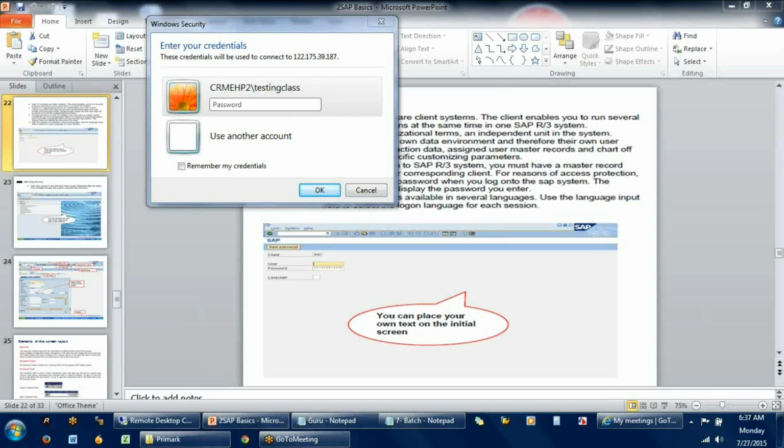I'm providing the user IDs and passwords here. Wait for a moment. Hello. Yeah, I'm sending the details. One moment.